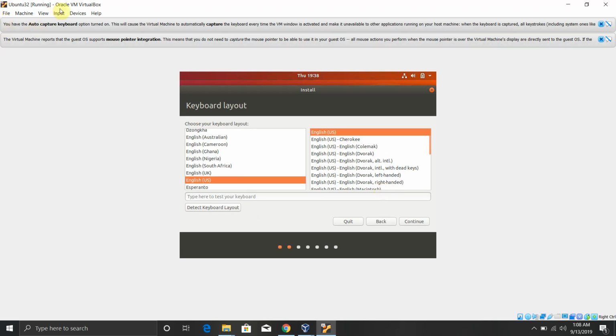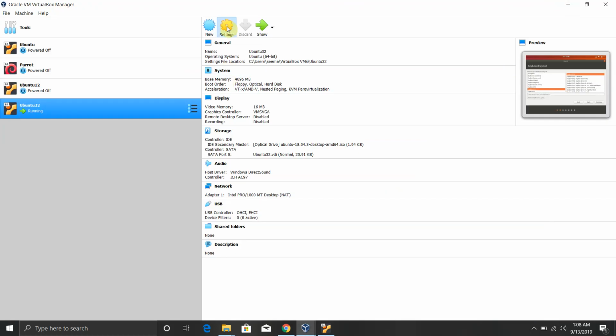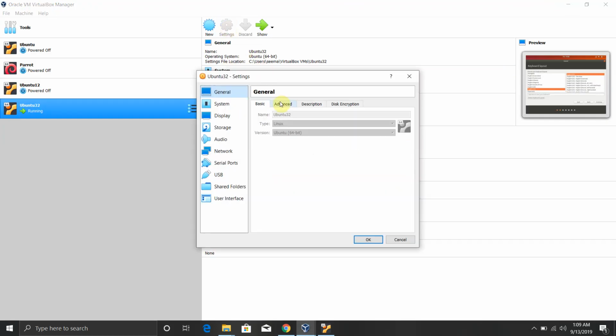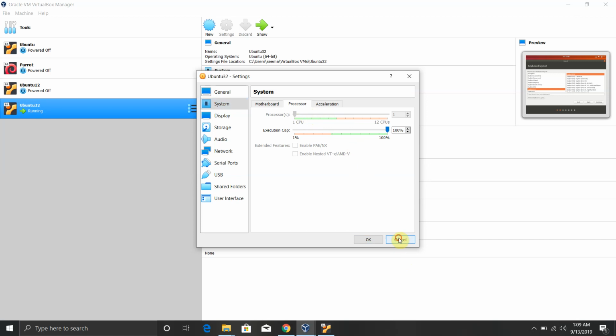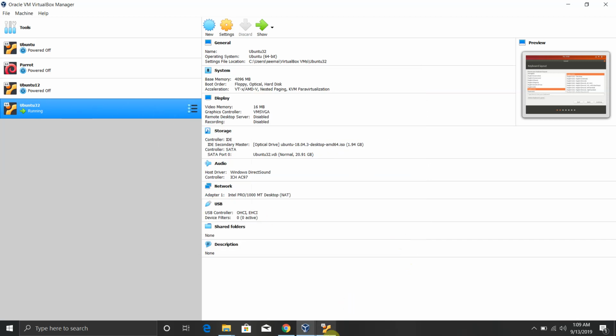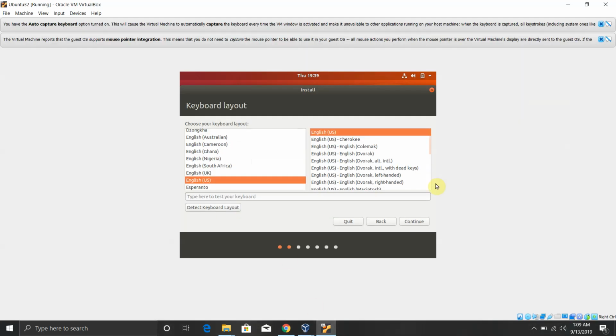Now a tip to increase the speed: go to settings, go to system, processor, and increase the number of CPUs allocated. One CPU is the minimum and it runs very slow. You can increase it to at most half of the number of CPUs you have, usually less than that, so that your background system, whatever you're running, doesn't stop running.